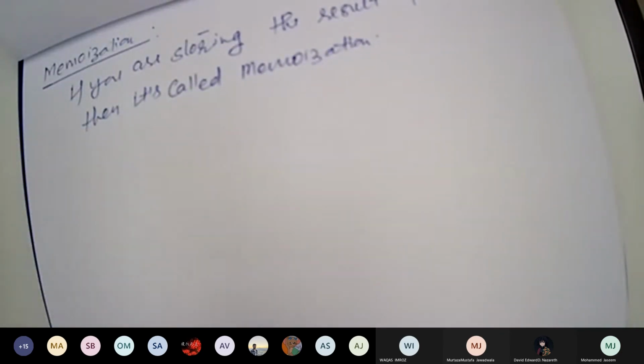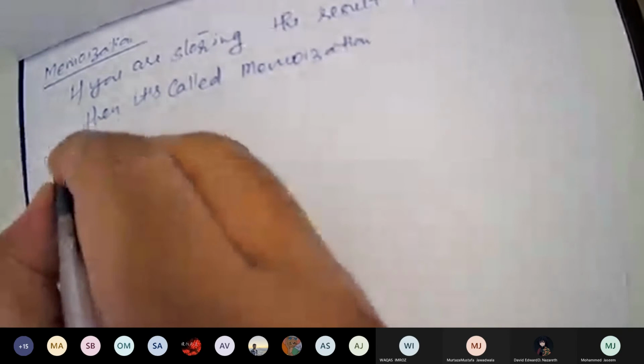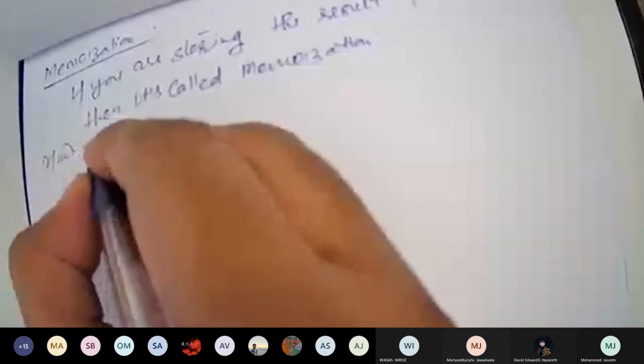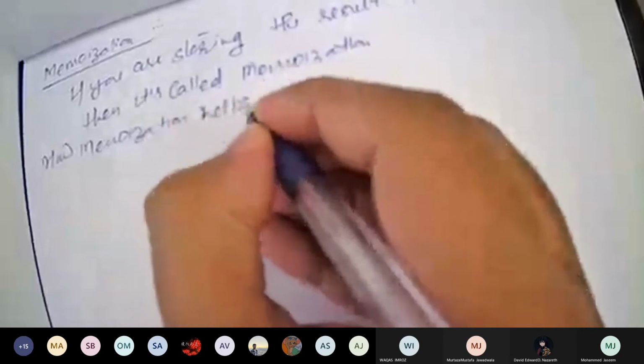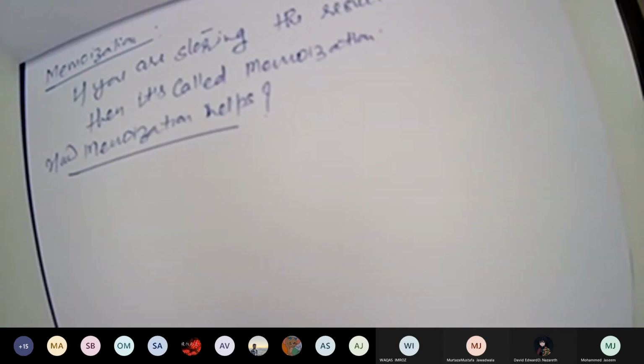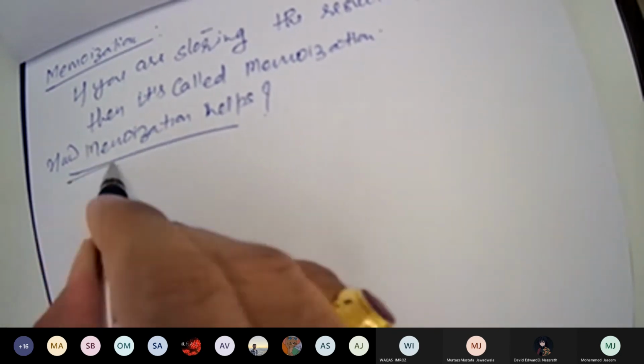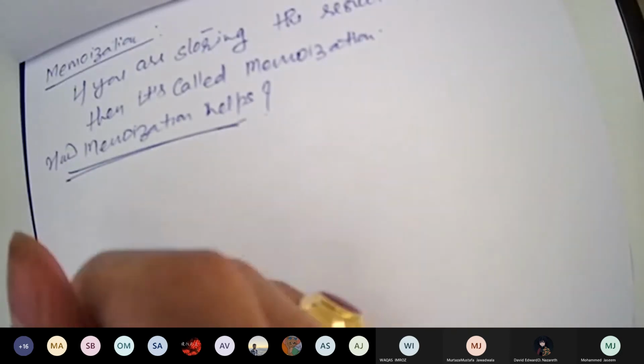Now, how does memoization help? Means if we could store these values at some place. For that, we will be using one table, and we will be filling that table with the recursion tree, whatever we have just made.